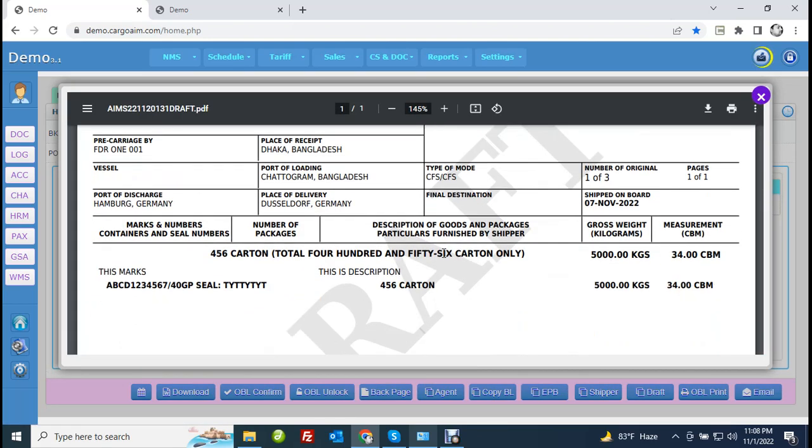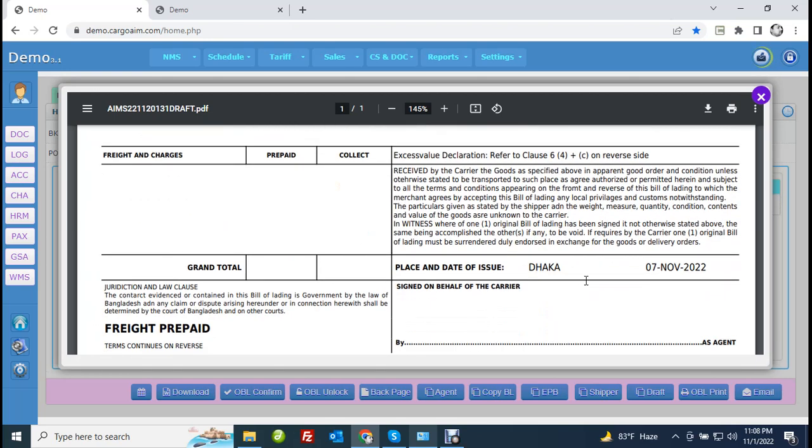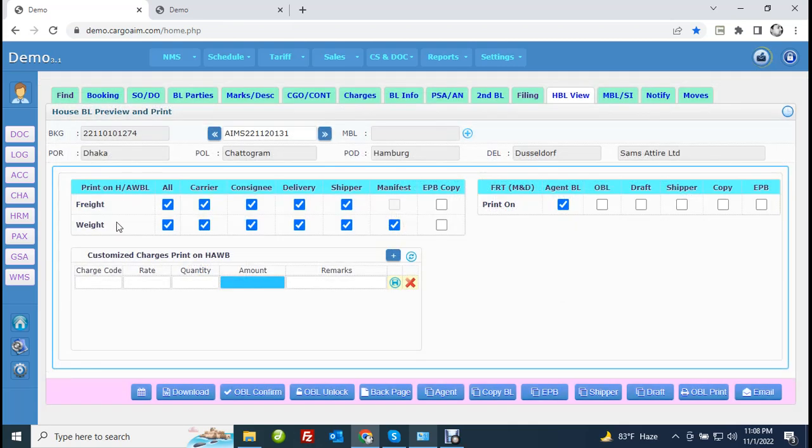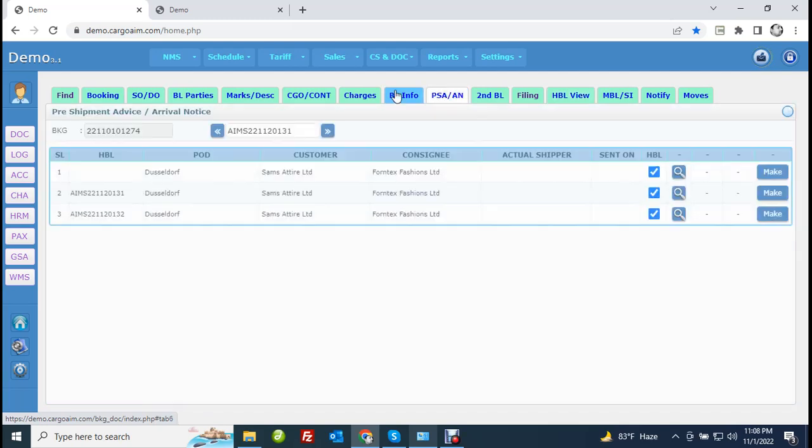Carton, CBM, package, cartons is coming. This description, these marks, everything is automatically coming here. Paid, prepaid, everything is coming here. Okay. Now, once bill information is updated, you can send the pre-shipment advice from here.